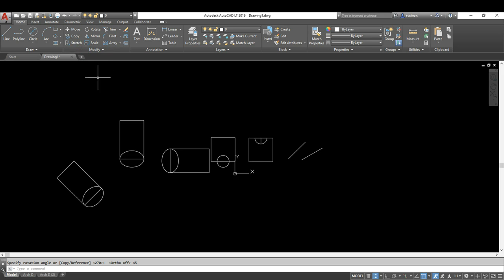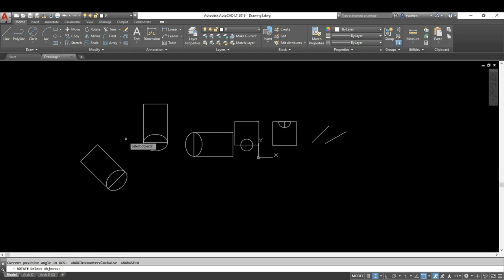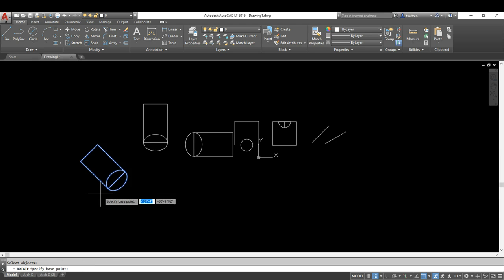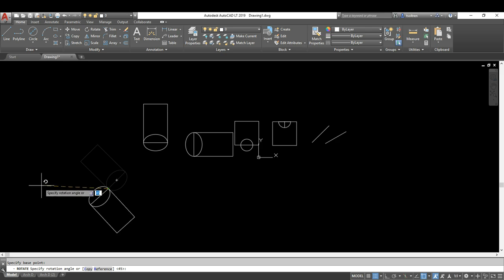So that's a quick display of the rotate tool. One more thing I'm going to show you that I use a lot when I rotate objects. Let's hit rotate, and I'm going to select these items again, and right click, and I pick the base point. And instead of just saying I want you to move 45 degrees, I'm going to use a reference angle. So I'm going to hit R, enter, and specify the reference angle.